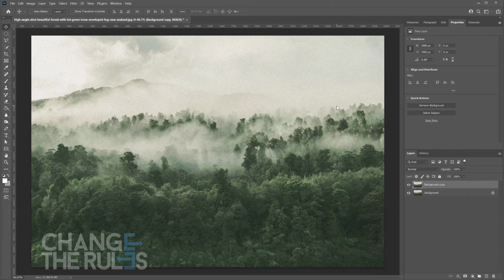And then next is a non-destructive method. The benefit of this is that the original image is preserved. Again, duplicate your main image. Create a new solid color fill layer.